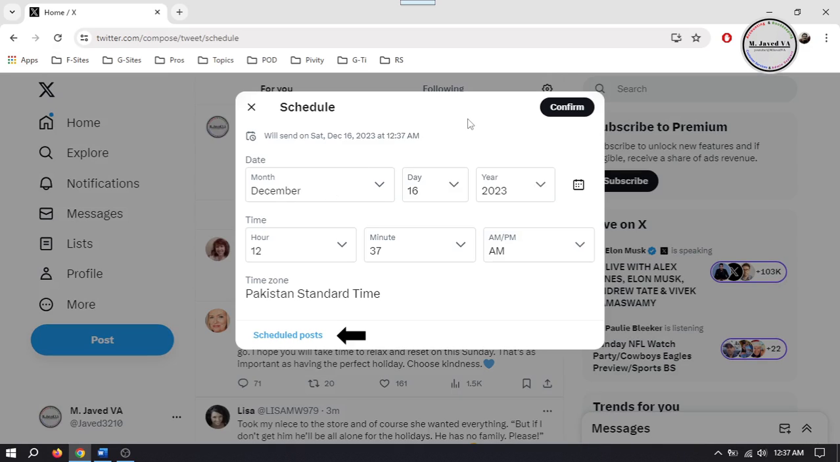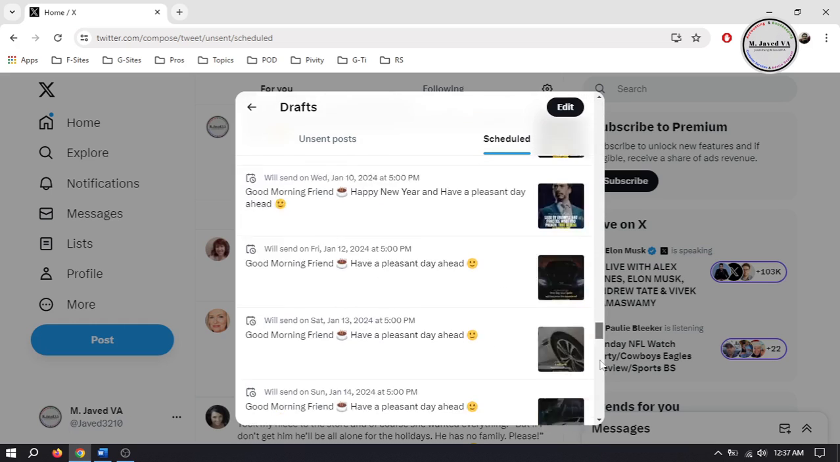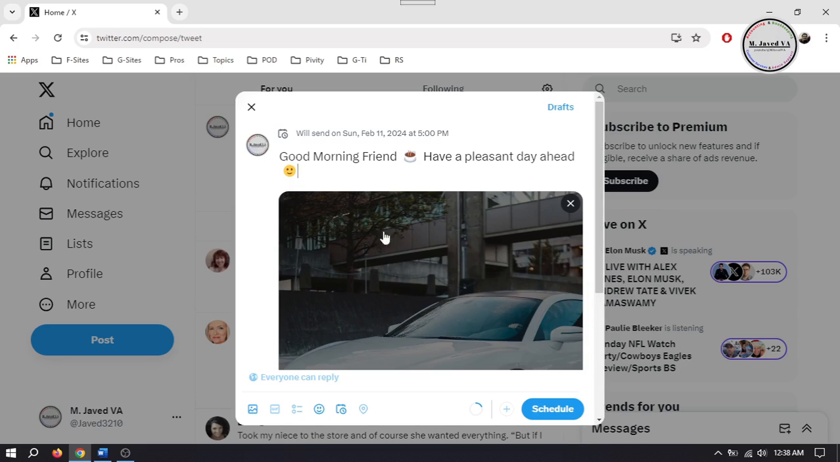And here you can see that it gives us an option, scheduled posts. Just click on it and it will show you all the posts you have scheduled. And here you can see that there is a date gap between these two last posts, which I need to correct. So, just click on the one you want to correct and make changes according to your needs.